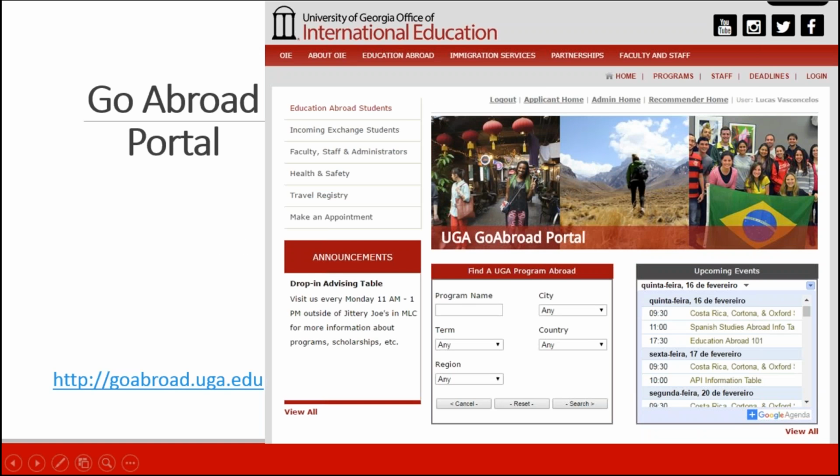So what you can see on the screen on the right is the screenshot of what our portal looks like. That's the Go Abroad portal, and you can use the portal to look up your application, submit your documents, and basically everything during the application process. The link is goabroad.uga.edu.